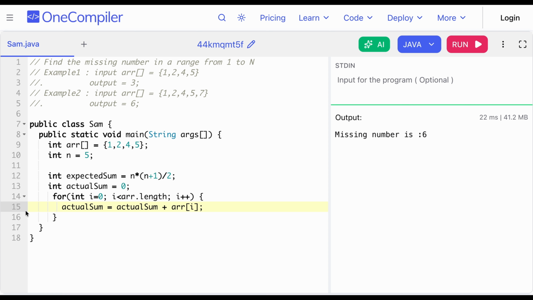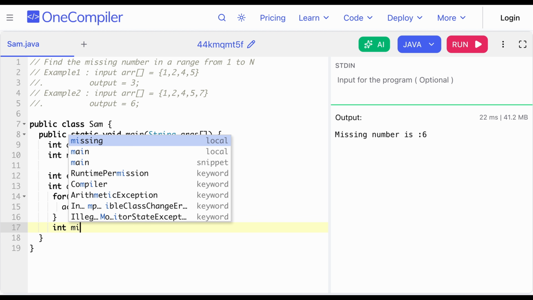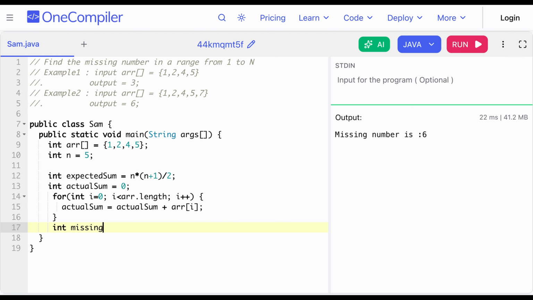Now we have to find the missing number. So what is the formula to find the missing number? We have to do expected sum minus actual sum. We can clearly see that our expected sum, if we put our n value 5 into 5 plus 1 divided by 2, becomes 15. And our actual sum is 1 plus 2 plus 4 plus 5, which is 12. So 15 minus 12 equals 3. So the missing number equals expected sum minus actual sum. This is the missing number we have to find.